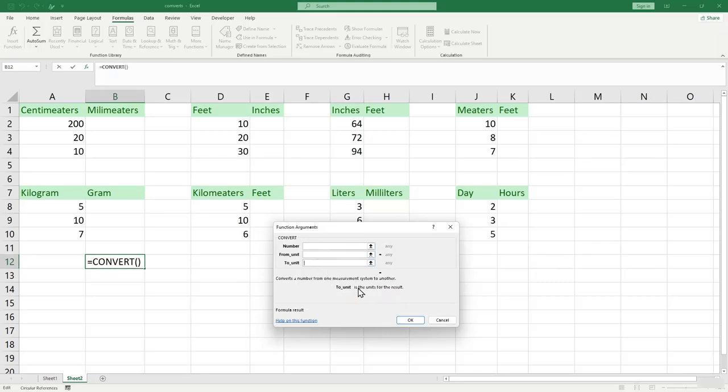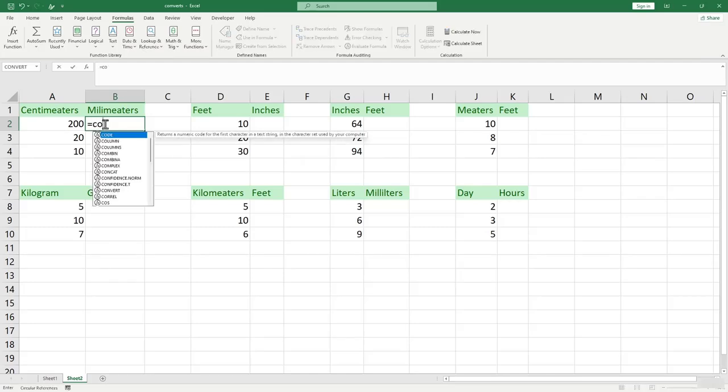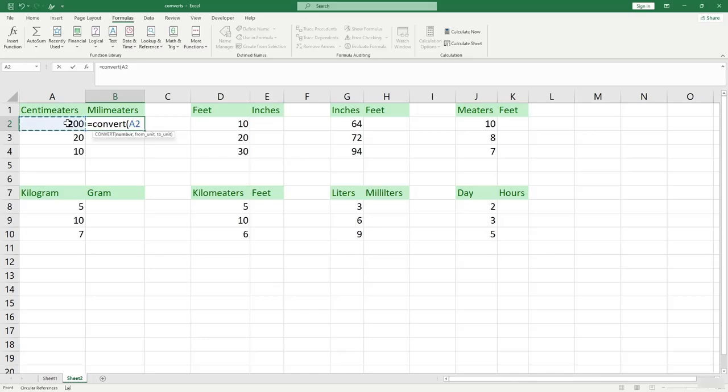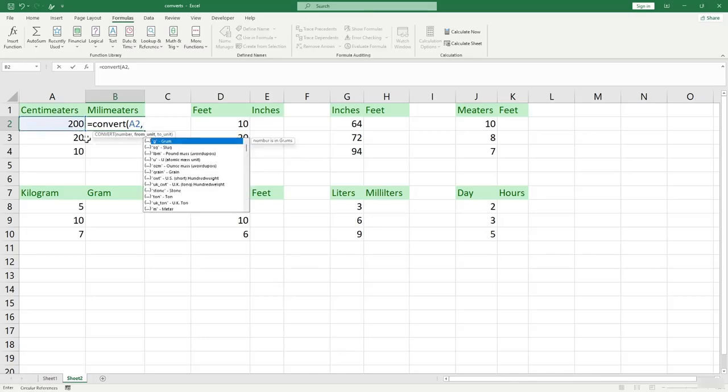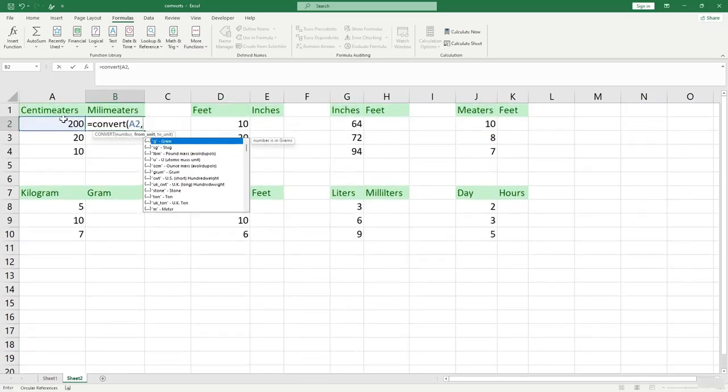Let me cancel this and use it here. Let me use CONVERT with an opening bracket, and it asks for the number, meaning which number you want to convert. Then the from unit: you don't have to write the full name, you just need to use the code. If I want to convert from centimeters, before that I need to use inverted commas and write the unit code for centimeters, and convert into millimeters.